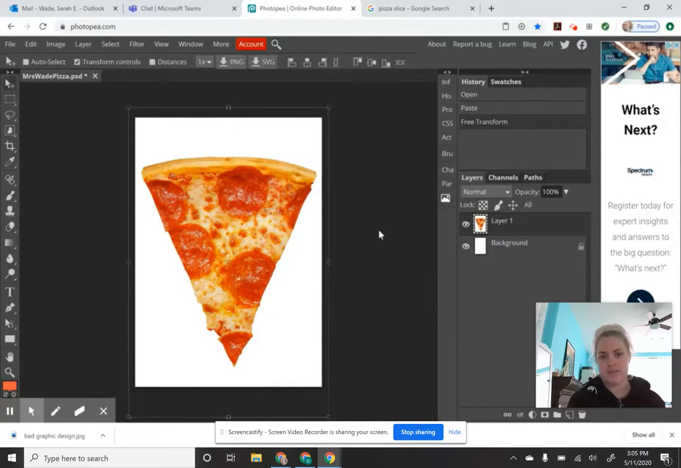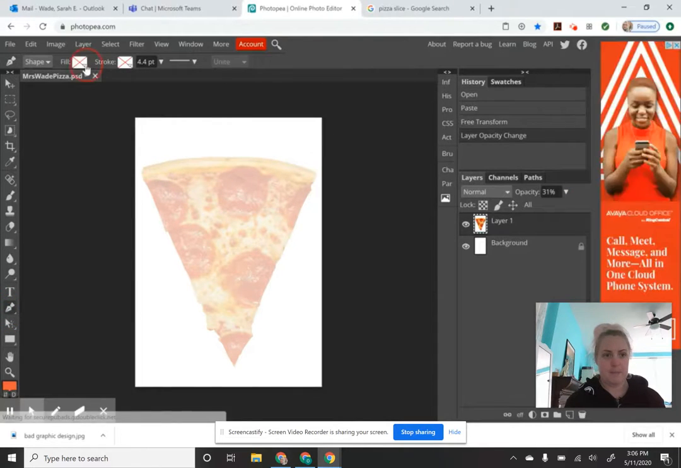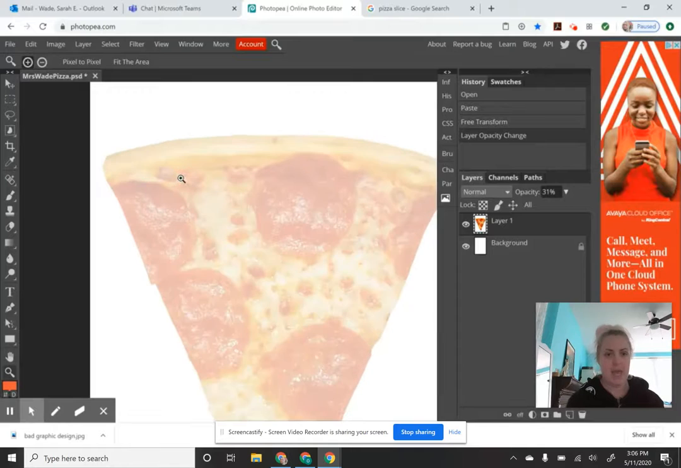All right, so once you've done that, you're going to lower the opacity of your pizza down to about 30% so it's see-through, so it'll be easier for you to trace. Next, you are going to start tracing with the pen tool. And we're going to make sure that fill and stroke are both turned off with the white box with the X. So we're just creating a path with a blue line. And I'm just increasing the size, zooming in so I can see what I'm doing. And I'm going to start tracing with the pen tool.